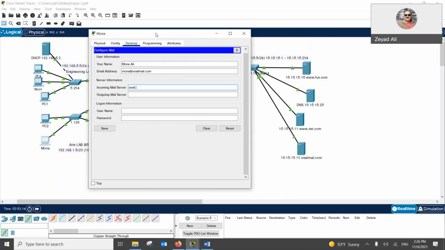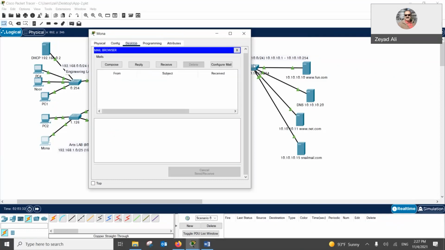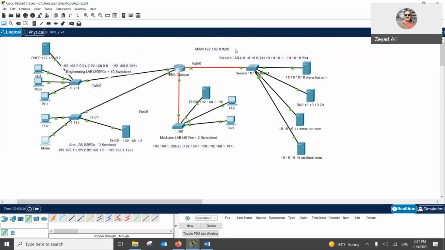So snailmail.com. Again, same answer, snailmail.com. Does that make sense? Now, username is what? The username we put on the server. What was it? Muna. What was the password? Save. Good. Close this. Now I need to go to the DNS.